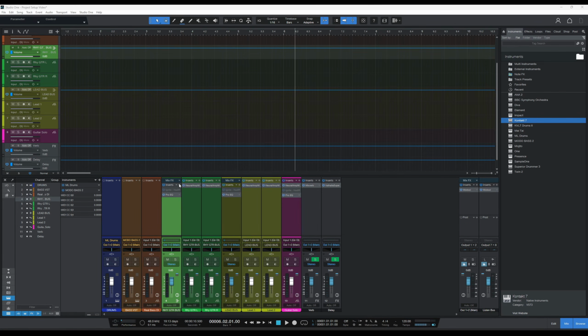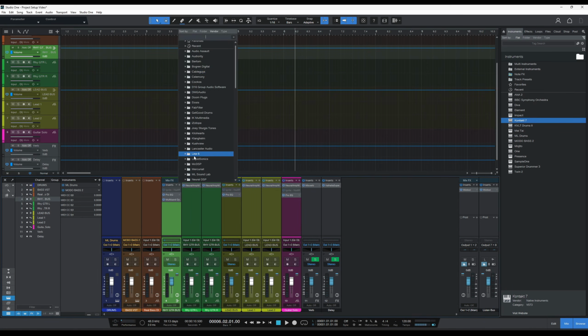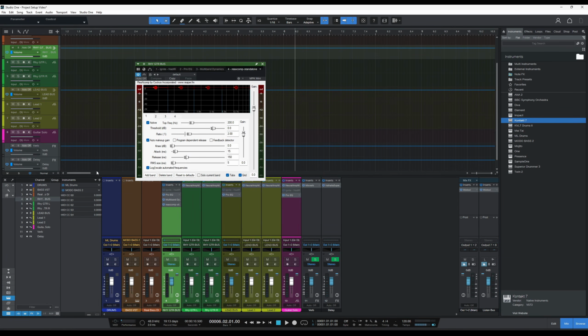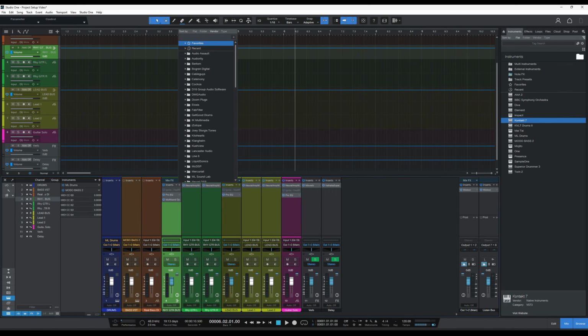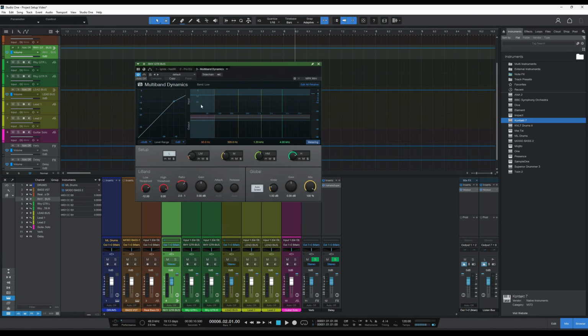A lot of times I end up using a multi-band compressor on my rhythm guitars to control the low mids. So I'm going to load up multi-band dynamics from Presonus. It's the built-in one. Another option is ReaPlugs ReaXcomp, this one. And then the one I usually use is the FabFilter Pro-MB. But we're gonna roll with this one, it's pretty good too.